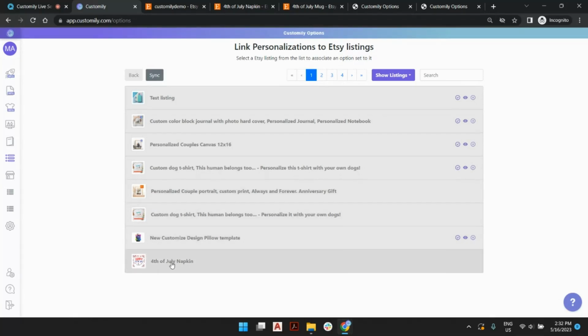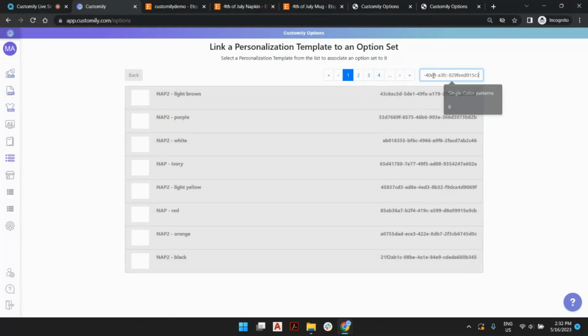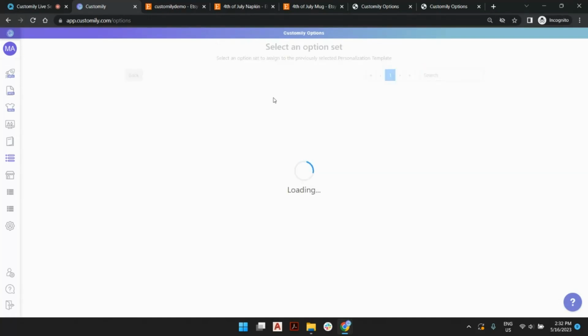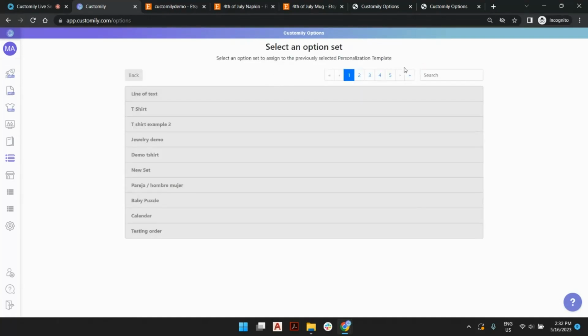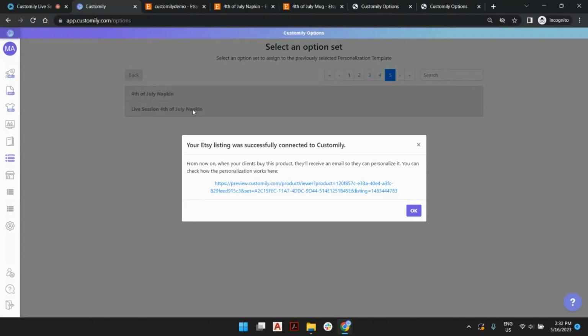So first you select the listing. Always follow this, it will give you the best guidance on what to do. Click on the product, click on the template. You can search by the ID as well. It's going to be the fastest way. And then select the option set. Okay. And now you have that.